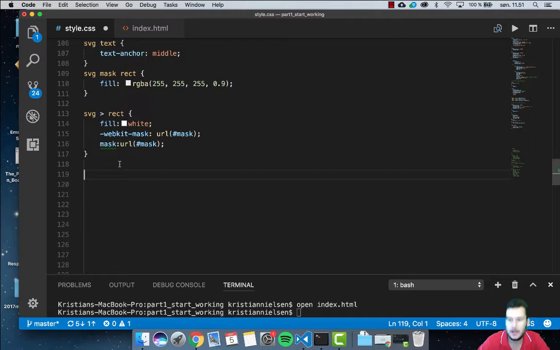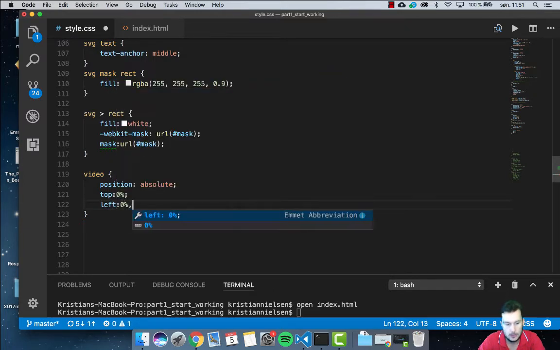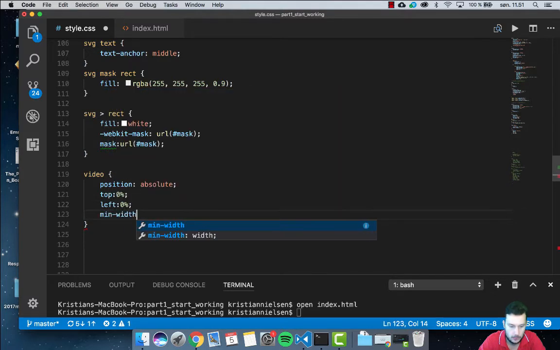That's that part, and the last part we need to look at is the actual video, so how we actually move them around. For the video, we need to have position absolute again, and we need to have a top assigned, so 0%. We need to have a left assigned. It feels like we're doing redundant work, but it's needed for everything to work.